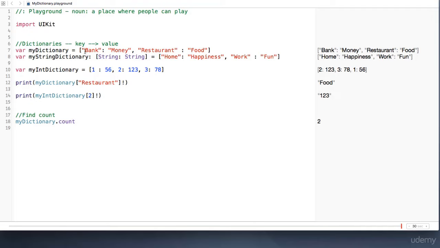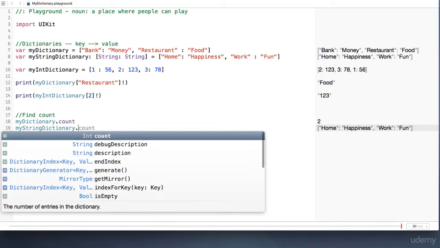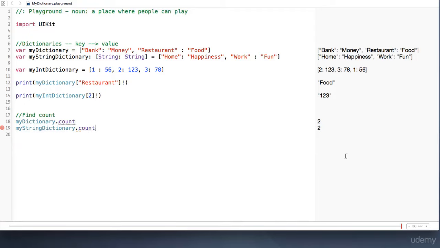Why is it 2? Because if you look here, we have bank, money, and then comma, and then restaurant. So each one of these counts as 1. Everything is delimited by a comma. Bank, money is 1. Restaurant, food is 2. All right, so we can also find the count of my string dictionary. My string dictionary dot count, and you will see here it also says 2. Why? Because we have home, happiness as one entity, and then we have work, fun as another one.